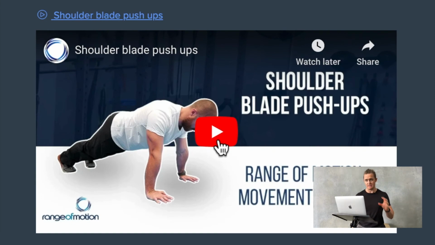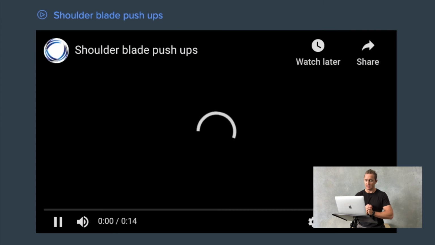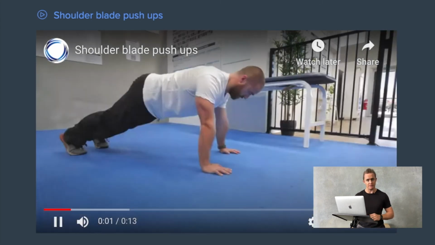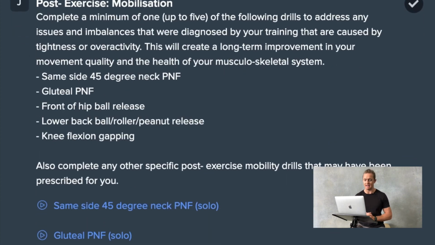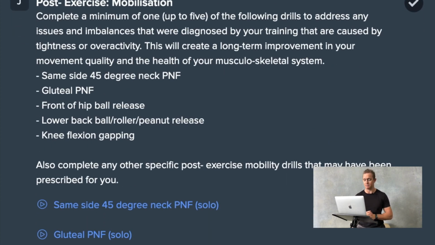So we use the movements in our session as a diagnostic tool, and you can see an example of that here, a demonstration of how to do some of these stability exercises. And finally, the final piece of training for the day is post-exercise mobilization, where again, we use those movements that we've completed for the day as a diagnostic tool and then prescribe these to correct those movements.